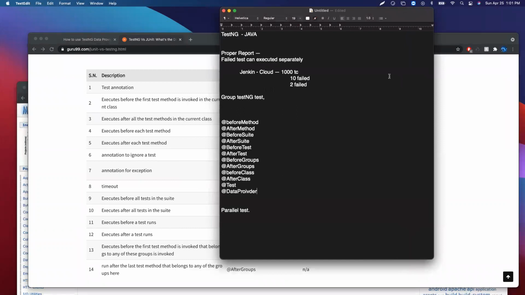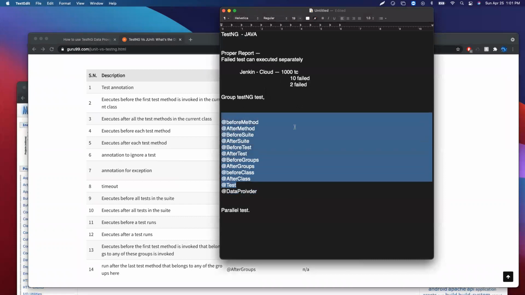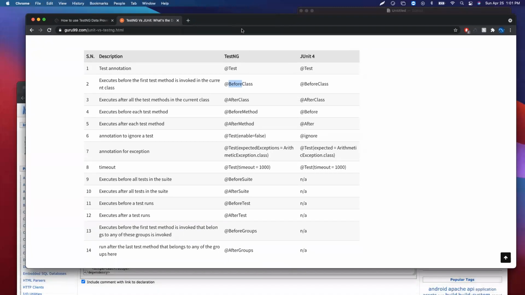So TestNG, I think that sums it up. The only thing that I feel like we left off is the data provider, so I'll leave that up to you guys to do some study on. But other than that, this annotation is pretty easy to read and be explained.